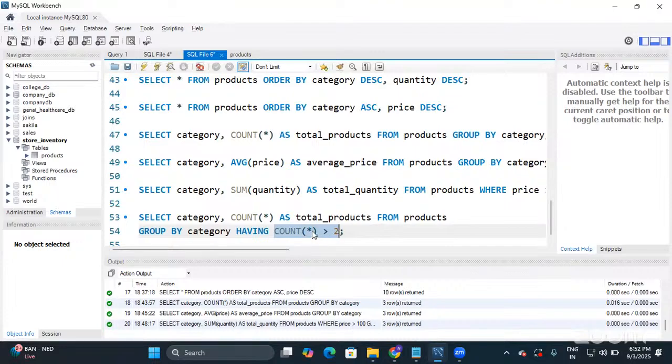If the number of records is greater than 2, only such categories should be displayed. That is what we are telling here. See, under the select list, what are the columns that we have specified? Category and count star. Count star will return us what? The total number of rows. So this value should sit in this column. I'm giving an alias name for this column as total_products. So let me execute this.